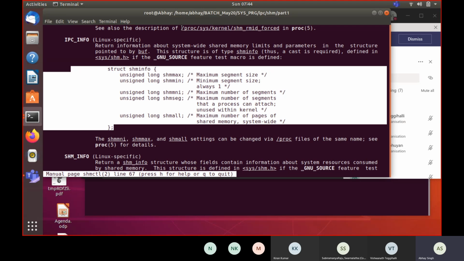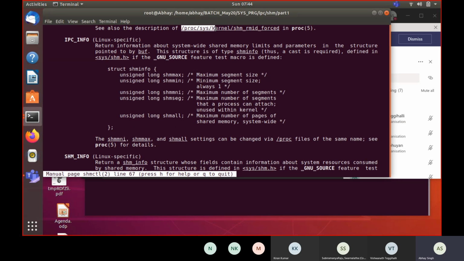If you see here, there is something called proc sys kernel, right? Proc is a virtual file system. Inside that we have sys, which is system related, and the kernel, and then there is SSM RMID. System related kernel specific shared memory things you can see inside proc sys kernel.